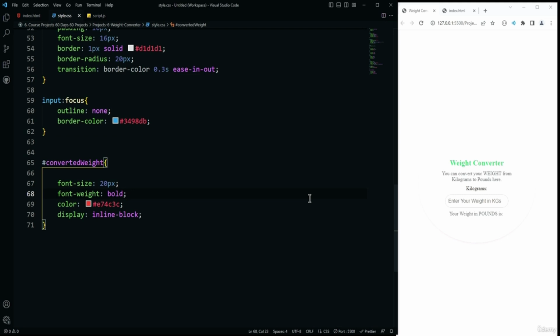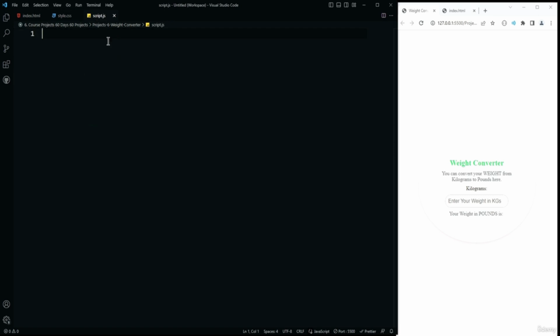So in the next part, we're going to start with the JavaScript part of the project. So now it's time to start with the JavaScript part for the project. So for that, we need to use the script.js file. Now inside of that, first we need to get the reference to the form element.